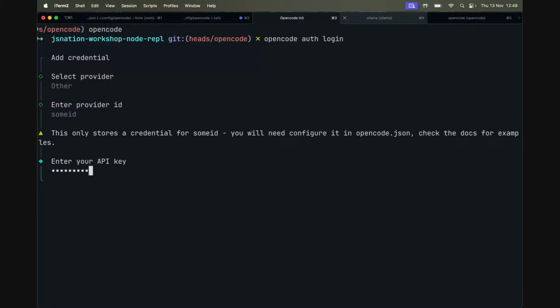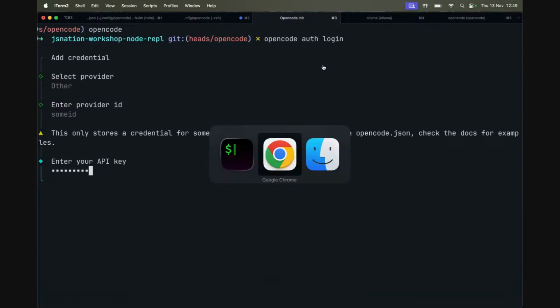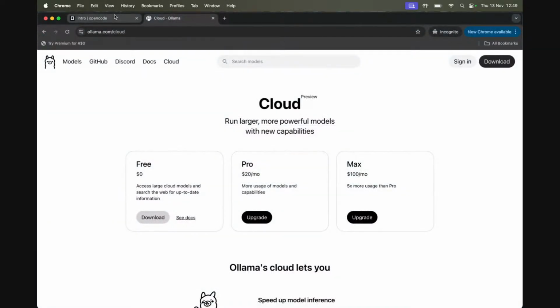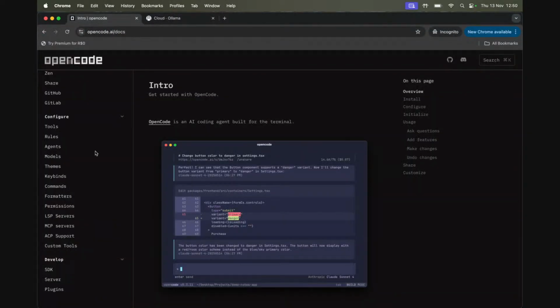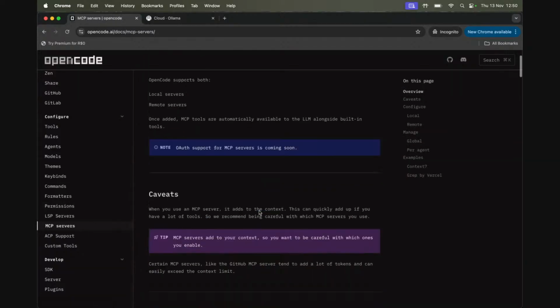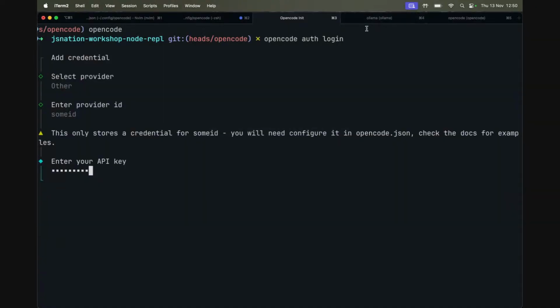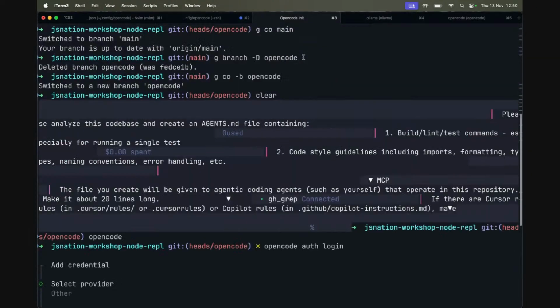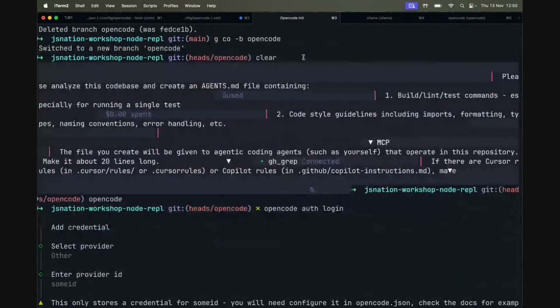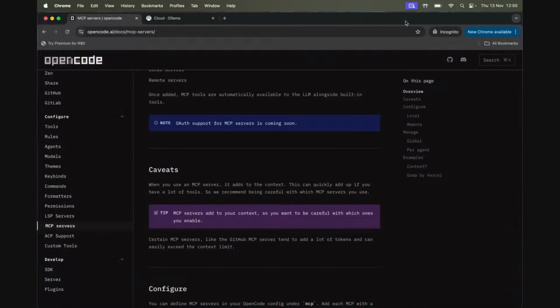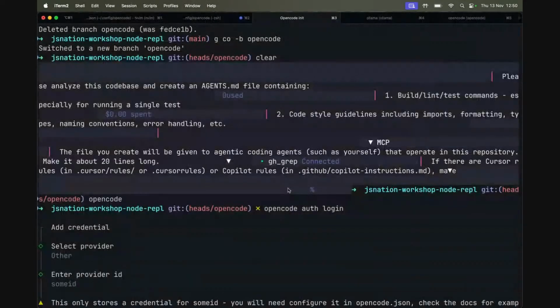Of course, with OpenCode, you can do many other things like MCPs. For example, you can have an MCP and configure that. As you saw, I have one here. Okay, I closed this. I shouldn't have done this, but that's it. Let's open it again.